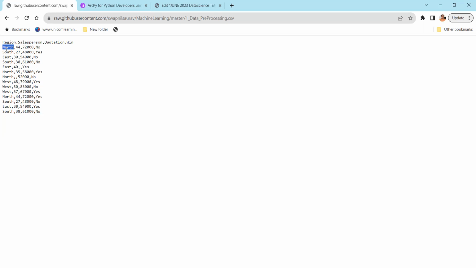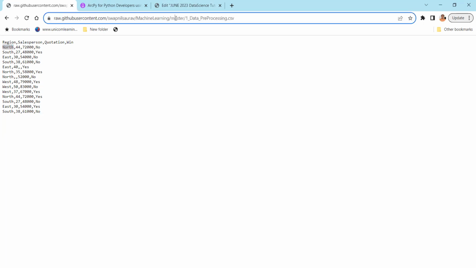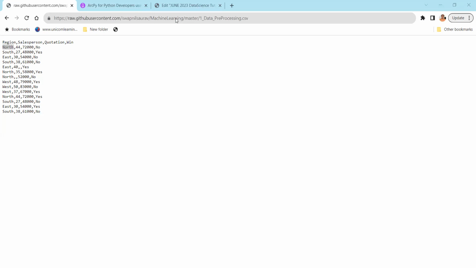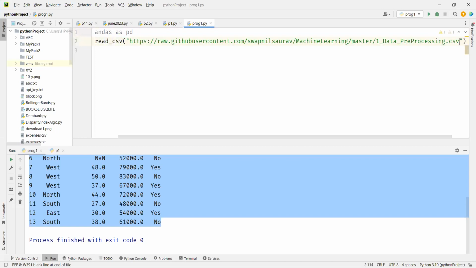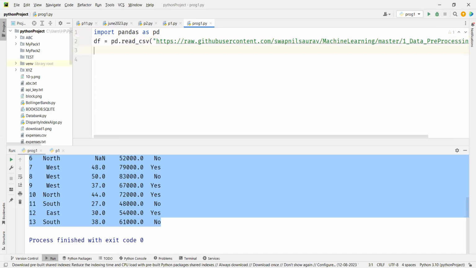Let's get started. Now I'm going to copy this link here, and I'm going back to my PyCharm screen. I'm going to share it now, and I'm going to say import pandas as pd. Then I'm going to say data frame equal to pd dot read_csv, and I give the link here. Perfect. So data is there, and now let's divide it into x and y.